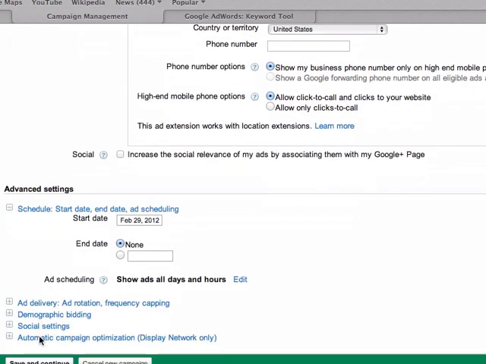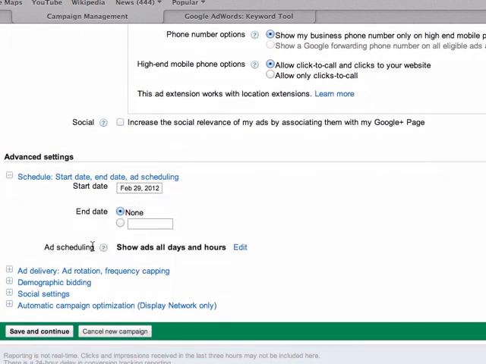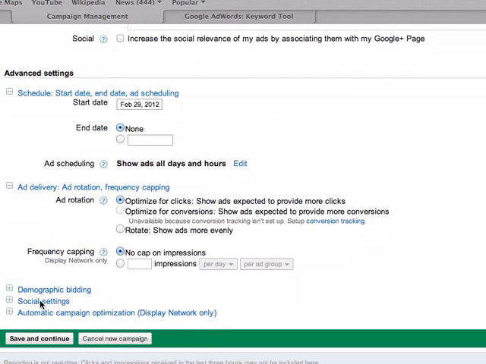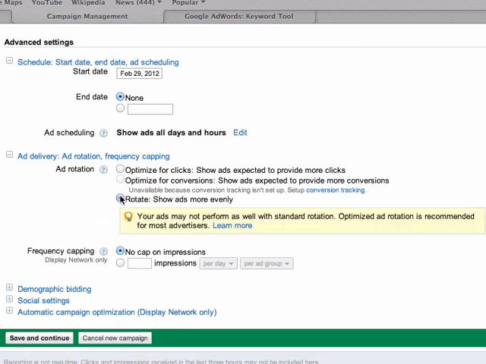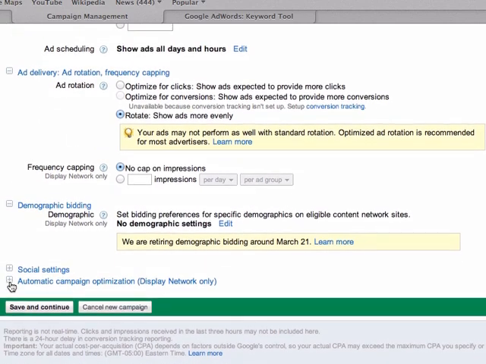Schedule. Start date whenever you want to start. End date, it's fine, you don't have to bother with any of that stuff. Ad rotation, sorry, you want to rotate the ads evenly at first, then you want to optimize. When you rotate them evenly, you're going to give all your ads a fair shot, and that's what you want to do. And then as you start to see a clear-cut winner, you can keep the ones that are performing for you and cut the ones that are duds. Frequency cap, you can keep it at no cap. Demographic bidding, leave all this stuff the same.